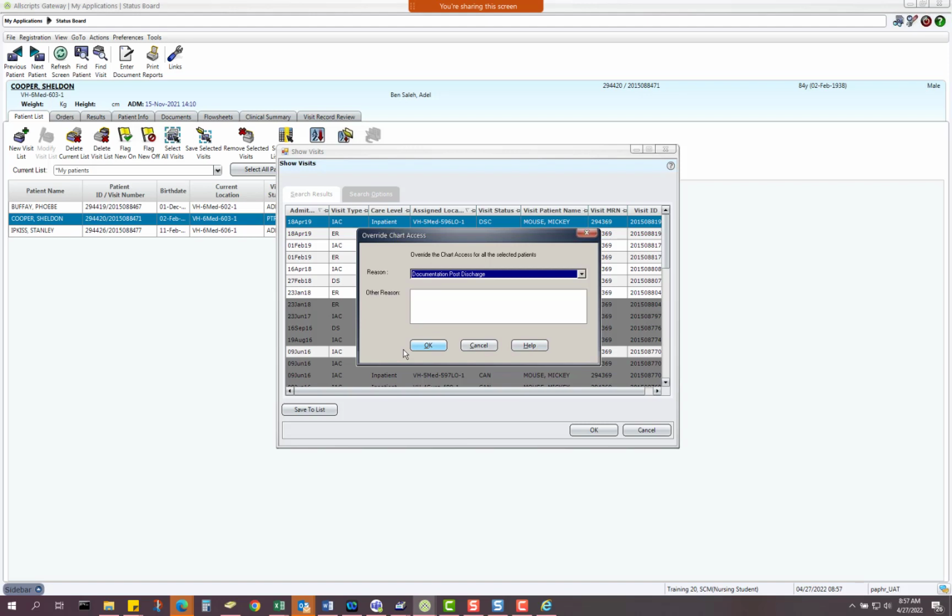But when you access charts that aren't part of your regular schedule, then if it's audited and they start asking you, so why did you access this information? This allows you to leave those reasons and not have to remember them.